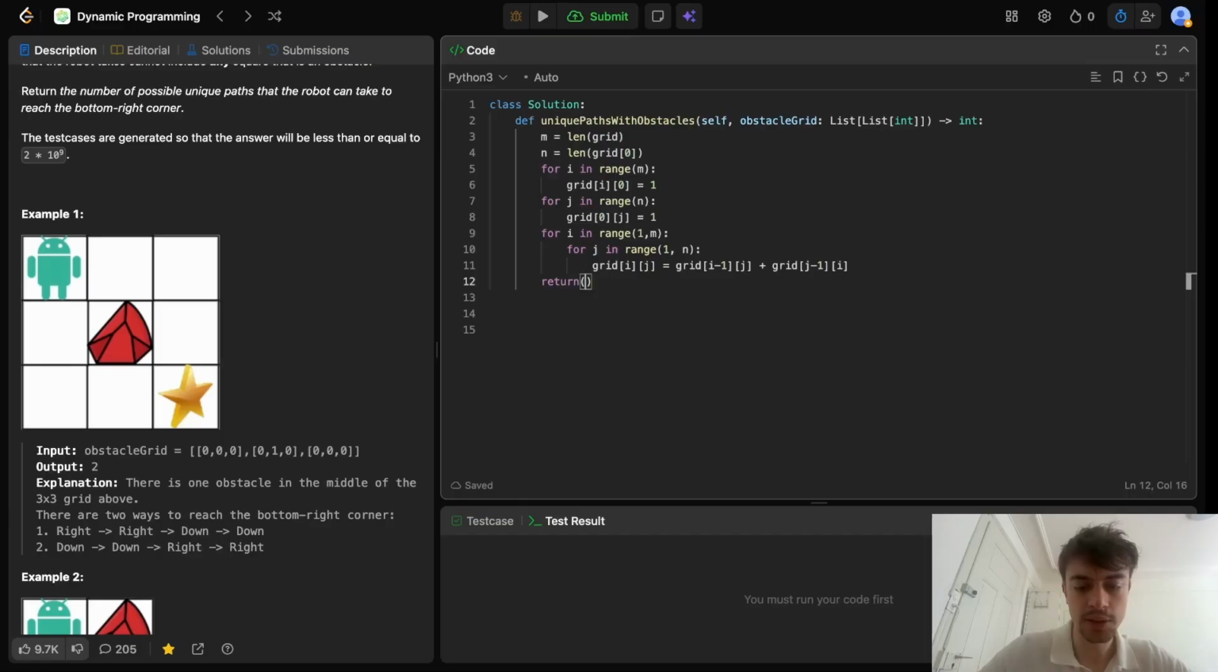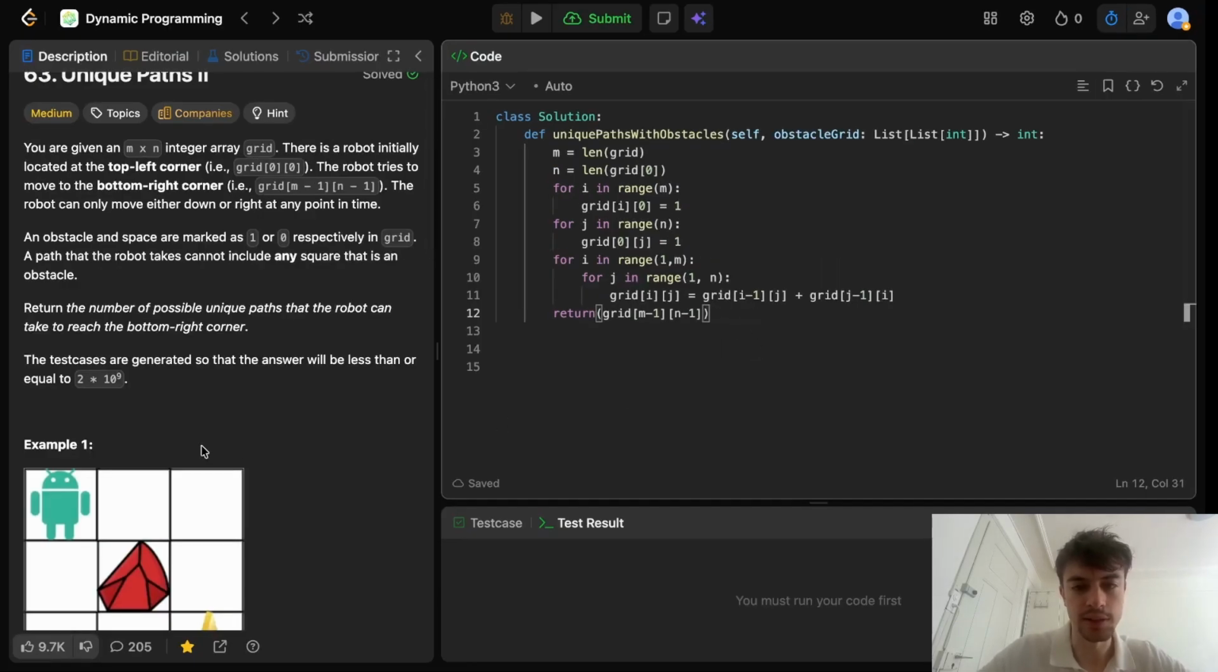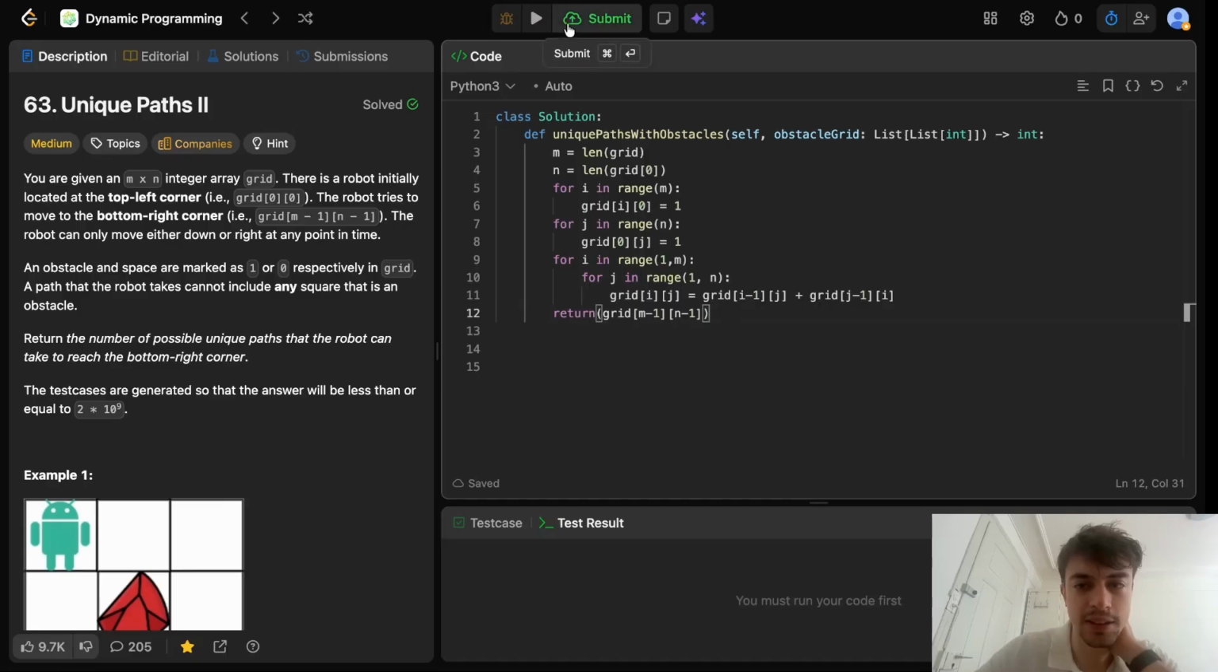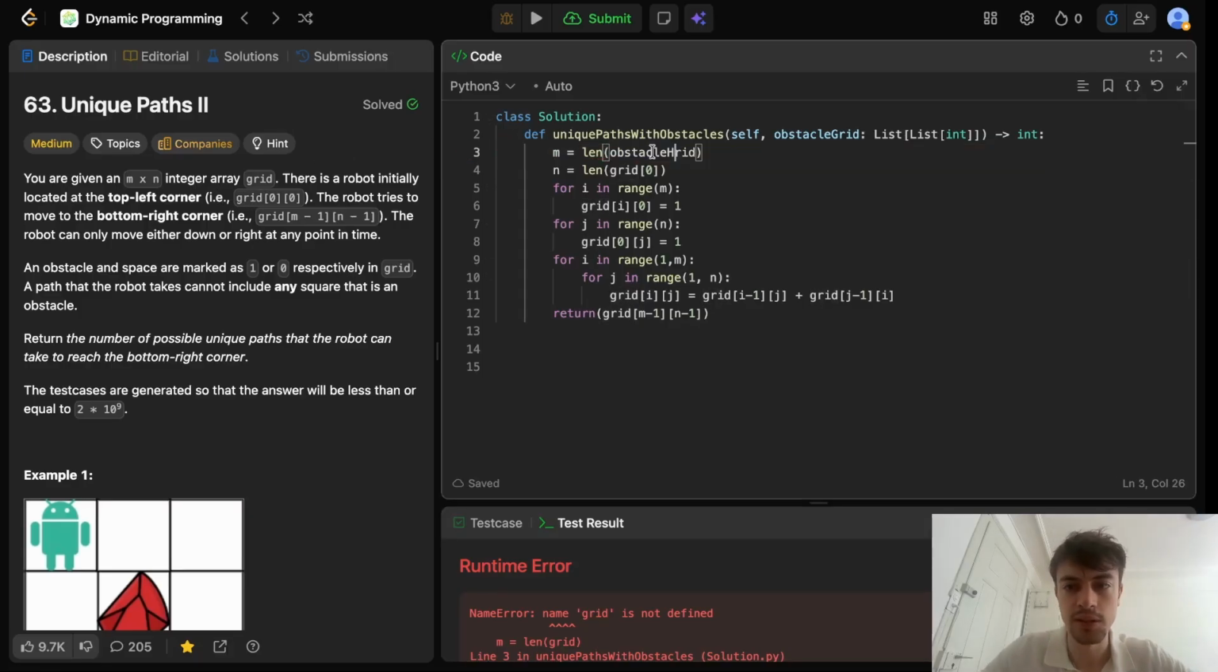So now what I can return is grid m minus 1, n minus 1. The first one must be m, right? Yes. Let me increase a bit the size. Now I can run it, and I'm going to get an error. It's not called grid, it's called obstacle grid. Obstacle grid, obstacle grid, obstacle grid, obstacle grid. I hope I don't miss any point. Actually, let me copy this.